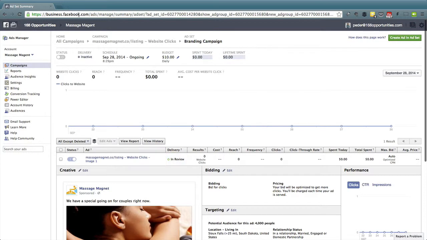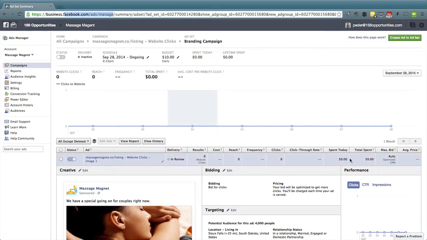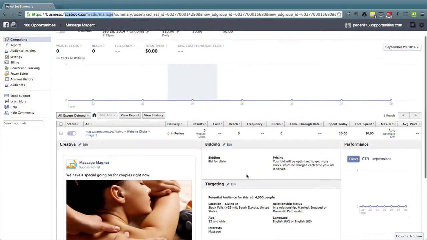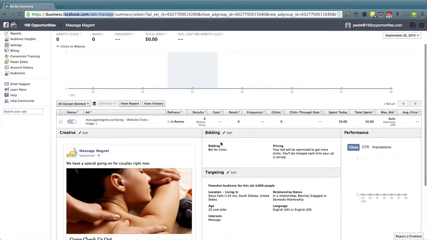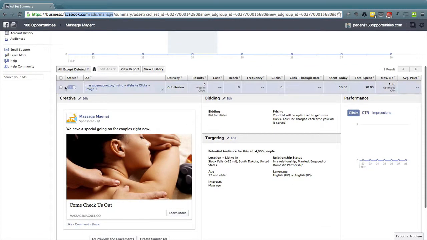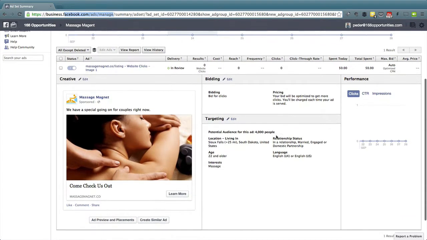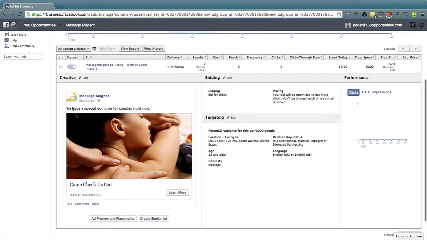All right. And just to show you, I can turn the status on and off up here in my manage area, facebook.com/ad/manage. I can change the bidding a little bit right here if I feel like I need to do that. I can change the targeting. Yes, you can do a lot of things. I can change the copy or the wording right here. These are all things that you can do right from your manage section.